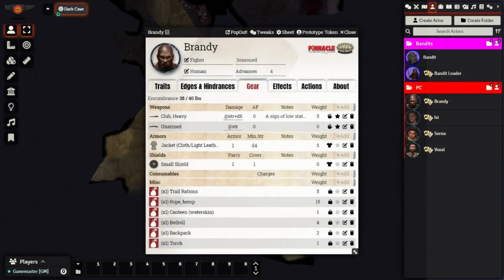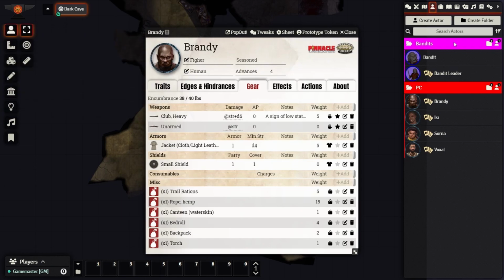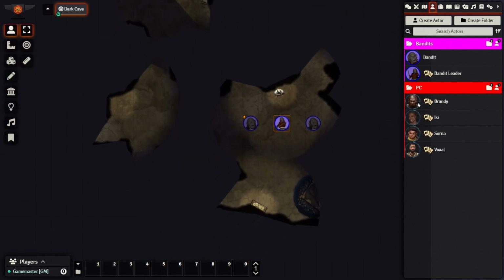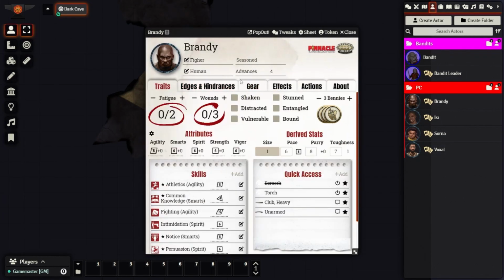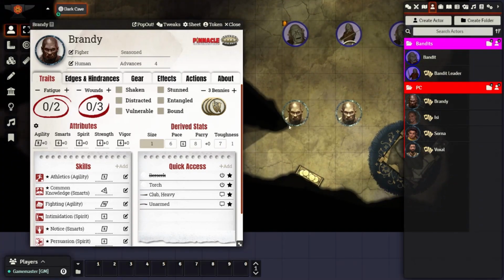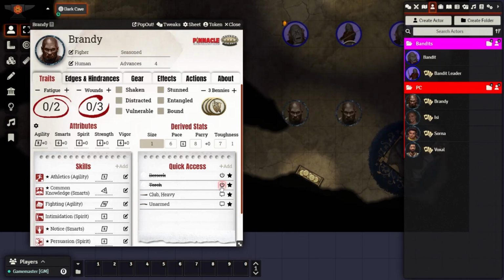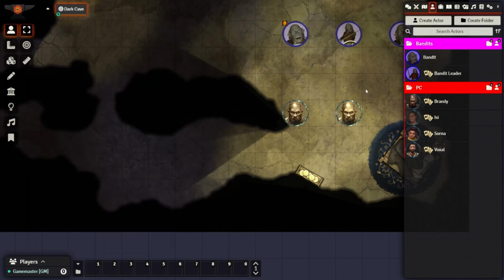However, for the PCs, we want to make sure that link actor data is selected. That way, any token we pull out is linked to all the actors of the same token. So if we pull out Brandy here twice, and we open him up and we pull off to the side so you can see it in real time. So we have two Brandys out here. Both of them have a torch. If we turn off the torch, both of them turn off. If we turn it on, both of them turn on because the actor data is linked. So anyways, that's what linked and unlinked means.